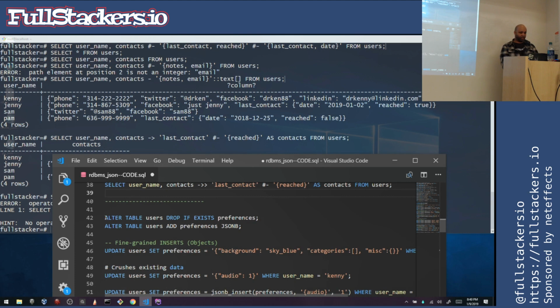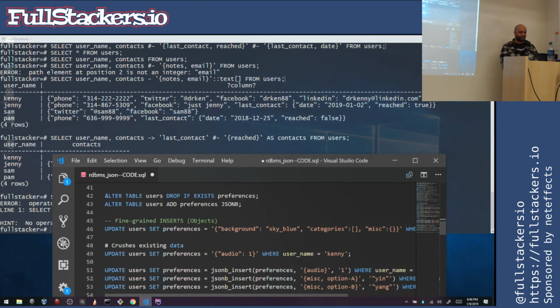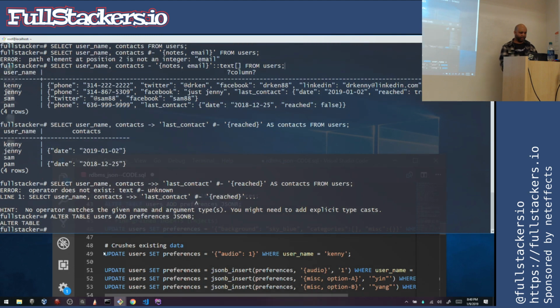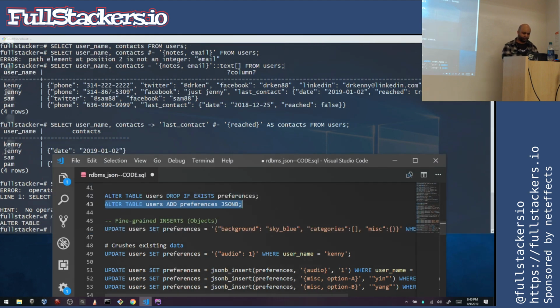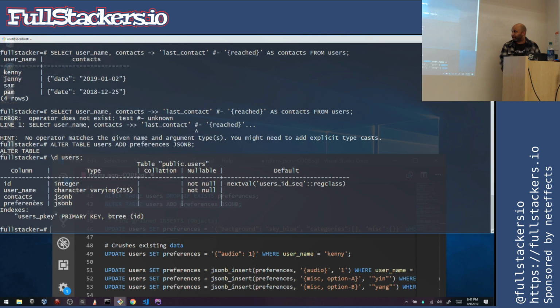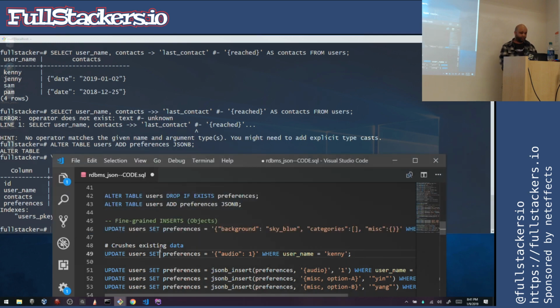So for the last set of queries, I wanted to add a new column, a preferences column, just to show some JSON insertion and updates. So we're going to add that to our table. Now we've got our contacts and our preferences, and we'll start including some new data.